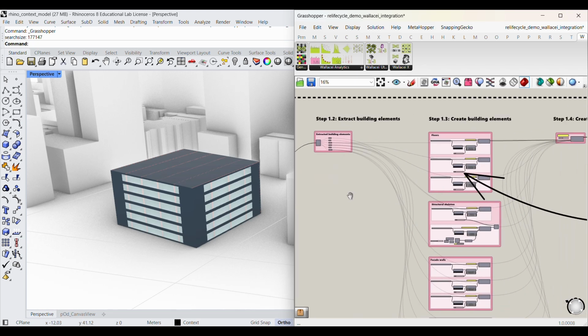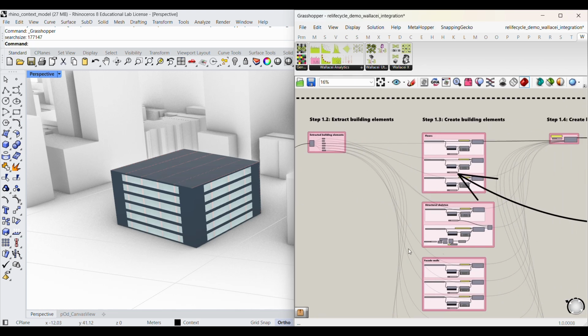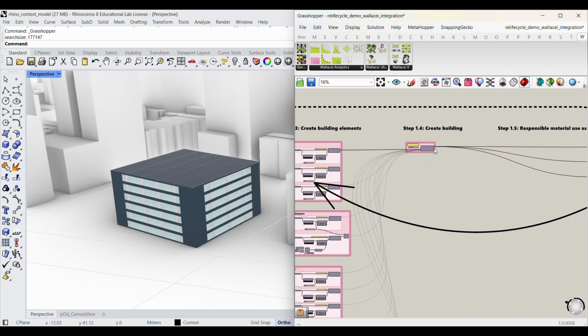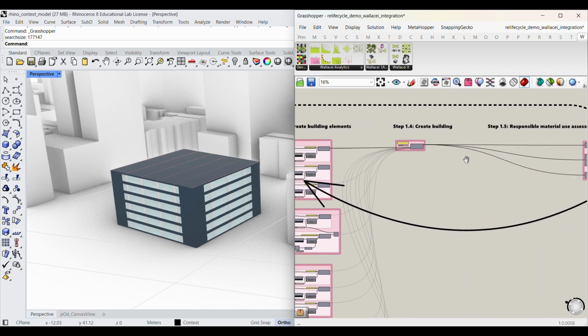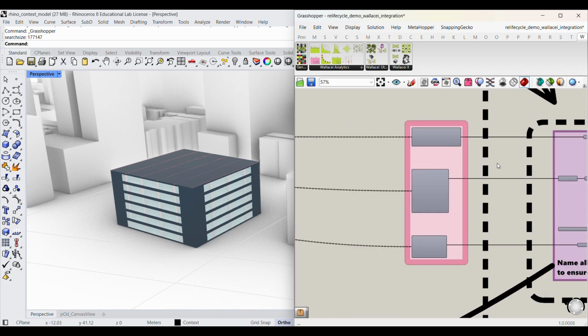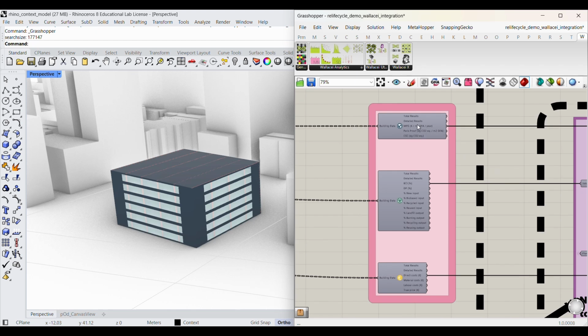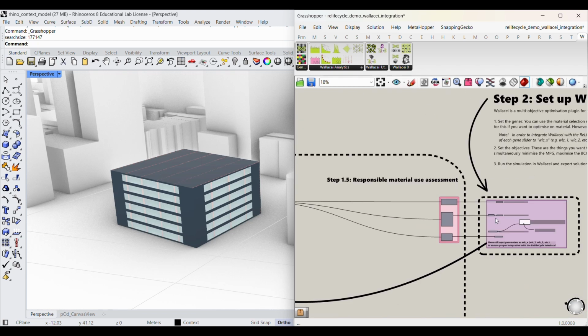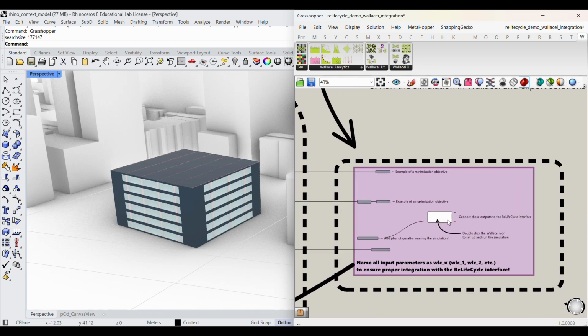We extract the building elements. We map materials to those building elements. We combine everything into building, and then we perform a responsible material use assessment, which consists of environmental impact, circularity, and a financial impact assessment. Well, what we can do is we can actually use Wallacei.